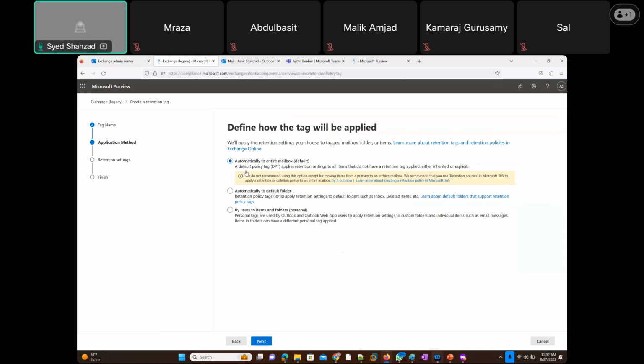So a default policy tag, or DPT, applies retention settings to all items that do not have a retention tag applied, either inherited or explicit. So retention tag will apply when you create this retention tag, attach it to a retention policy, and then attach that retention policy to a mailbox. That's what we're doing here now. So first we're creating a retention tag right now.